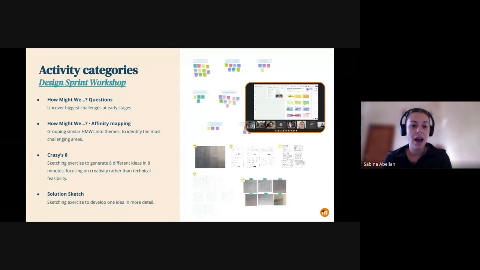With the how might we questions exercise, we uncovered the biggest challenges of the project at an early stage, so we make sure we are considering all the possible obstacles before starting to work on the solution. Then we grouped similar how might we questions into groups or themes to identify the most challenging areas. After these two exercises, we started the sketching phase with the crazy eight and the solution sketch activities.